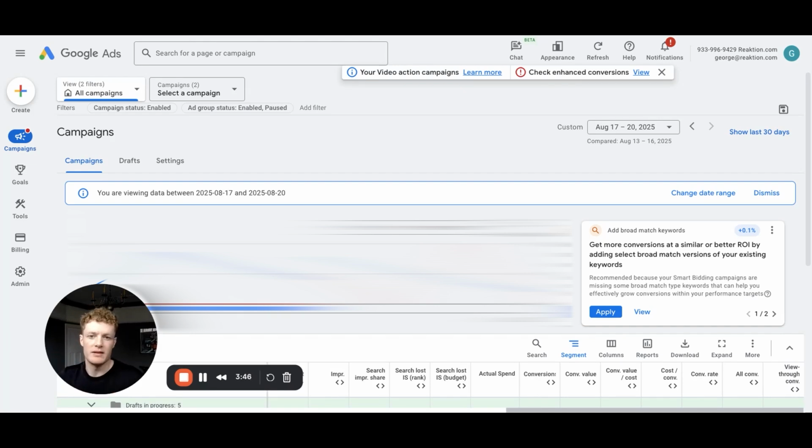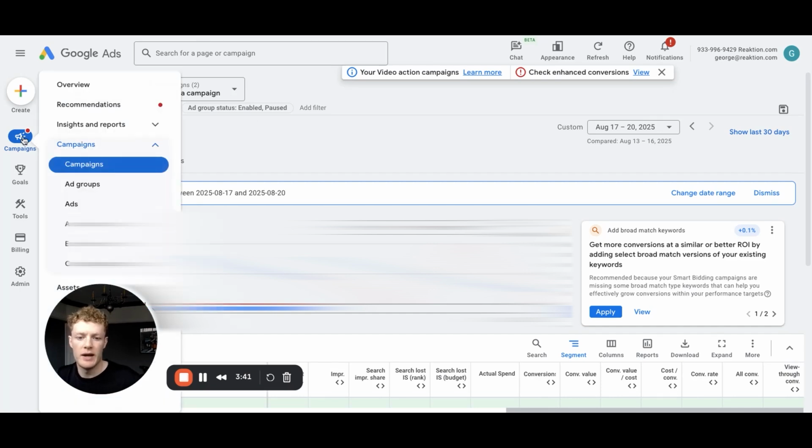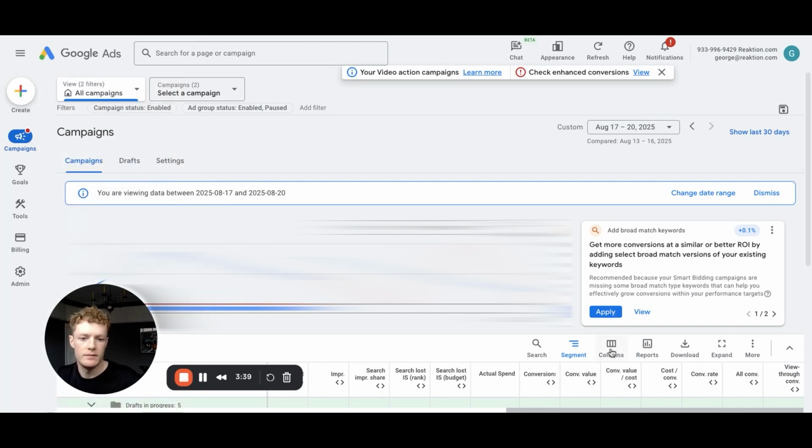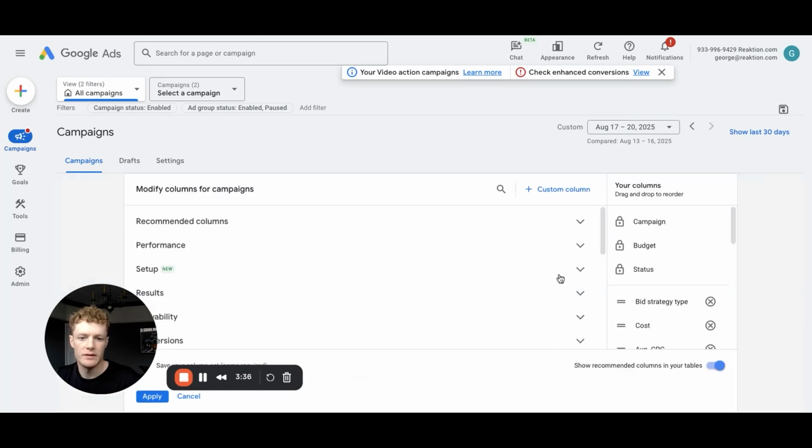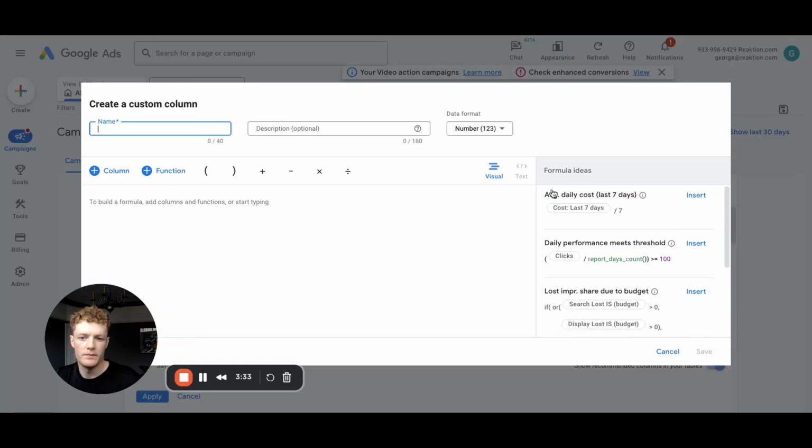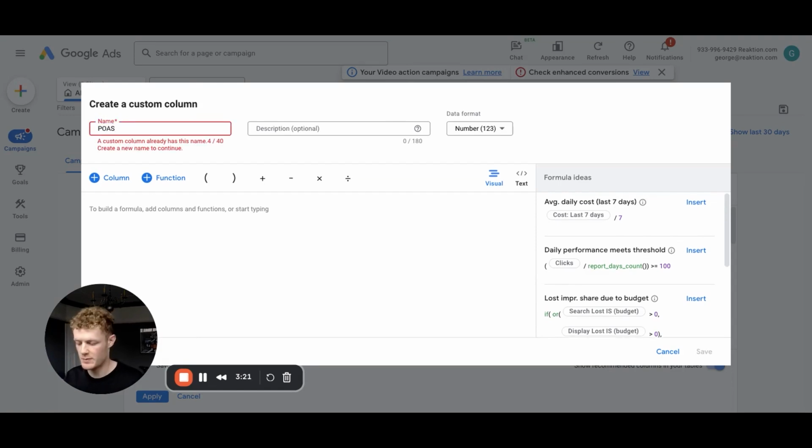In this video, I'll be showing you how you can do the custom columns on Google, but the same goes for Meta. For Google, you want to navigate to Campaigns, Columns, Modify Columns, and Custom Column. You then want to name your custom column for the metric that you wish to display. So, for example, we can name it POAS for profit on ad spend.